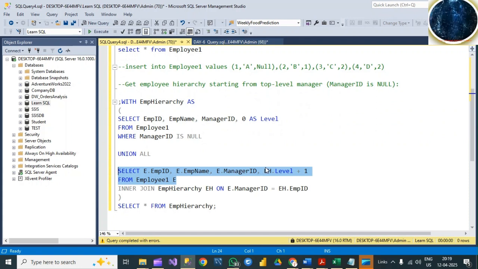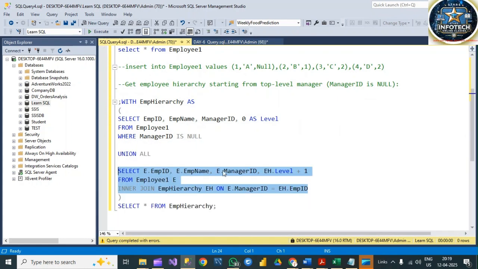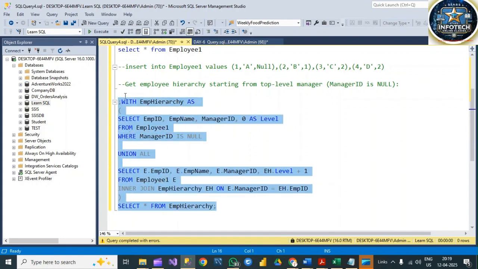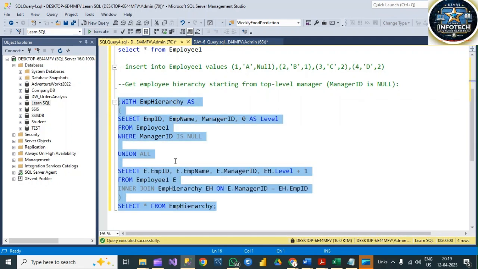This depends on eh, the employee hierarchy, and the employee hierarchy will join using this inner join. So if I execute this one, okay, the object name is employee hierarchy, which is the object name of the CTE. So we need to write the whole query in one shot. Then we will get the output. So this is the real time use of the CTE, common table expression.